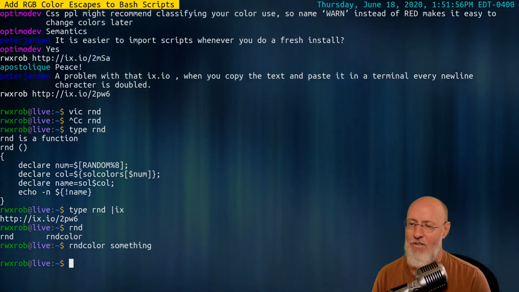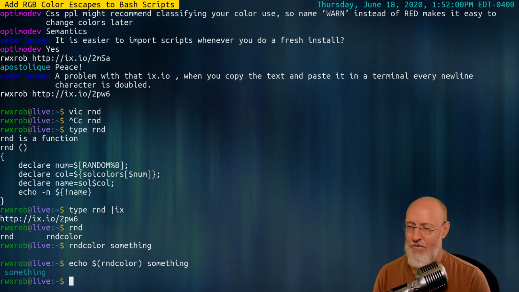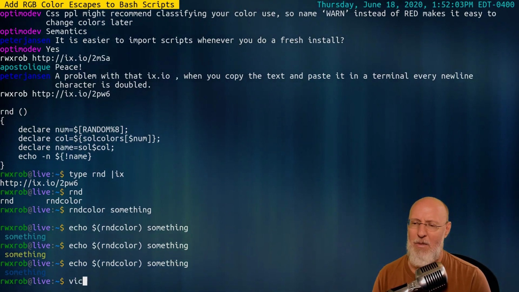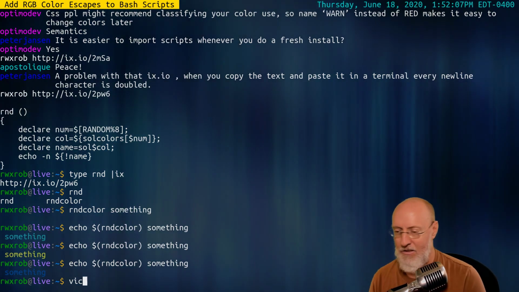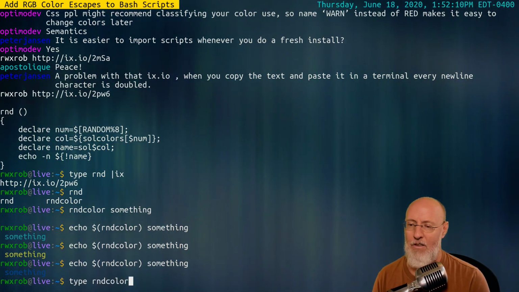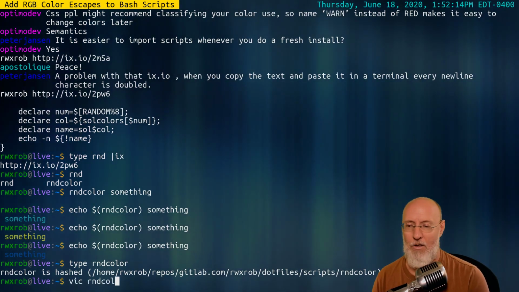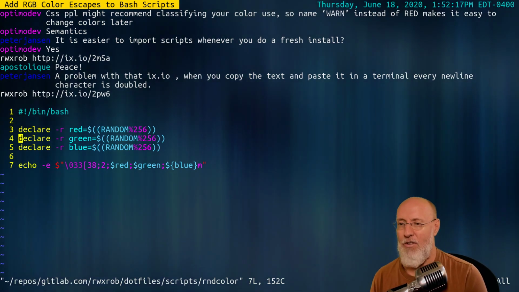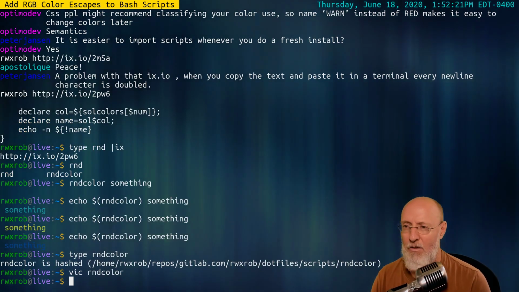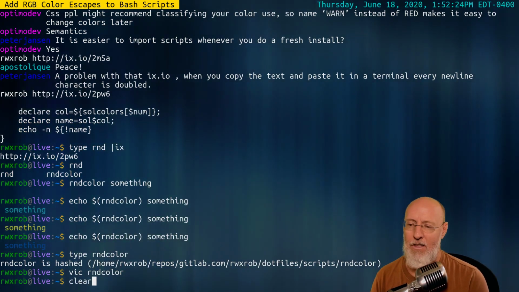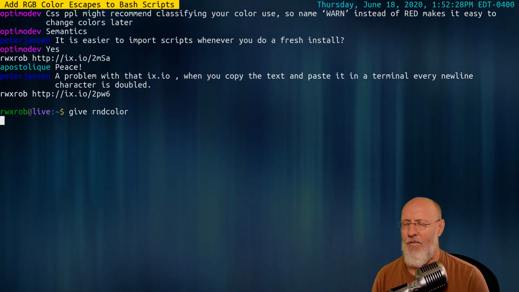I meant to change that. Echo, random color, something. This one's better, I think. Yep, this is the one that doesn't require solarized. Type RND color. I've been obviously going through these. Ooh, see, random color. There she blows. So this is much more understandable. Obviously, this is the one I wanted to give you. So throw that other one away, and you can have this one. Give RND color. There you go.